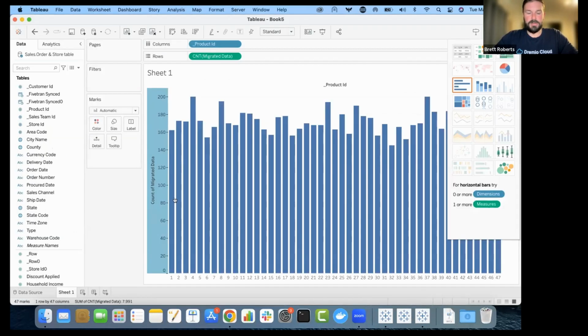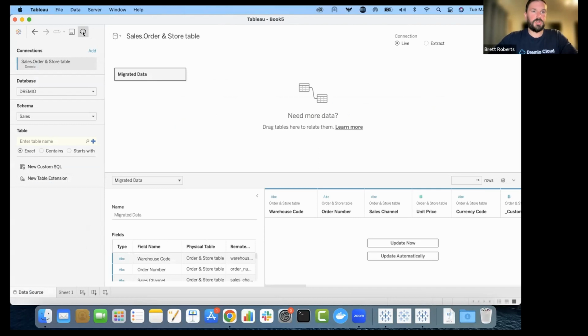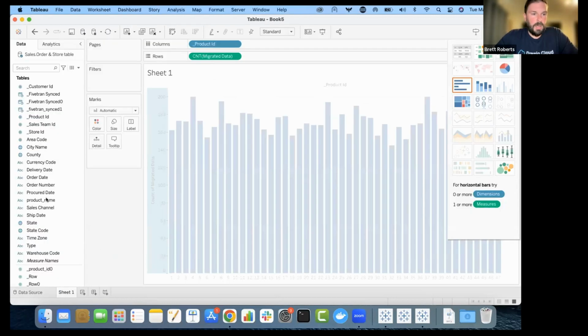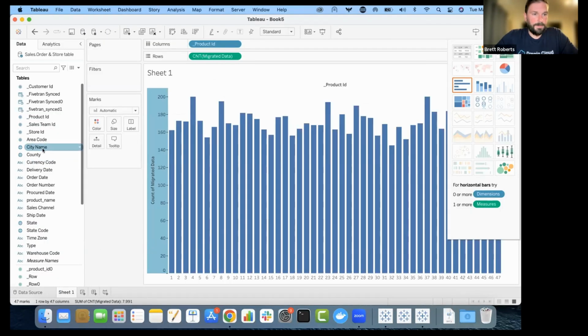And if we go back to Tableau now that we've saved the view, all we have to do is refresh the table. And we now have product name alongside product ID.